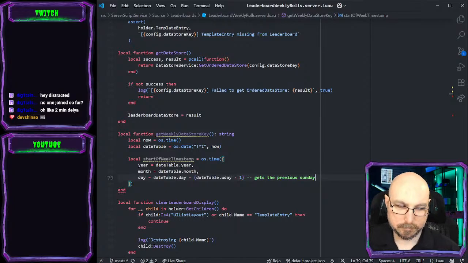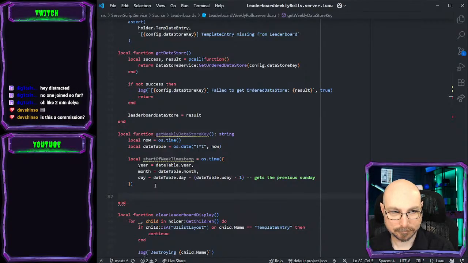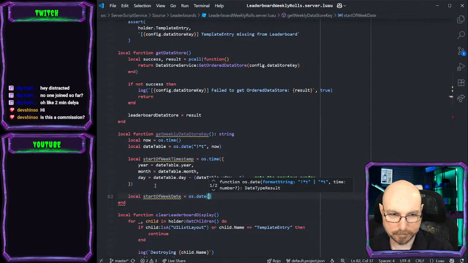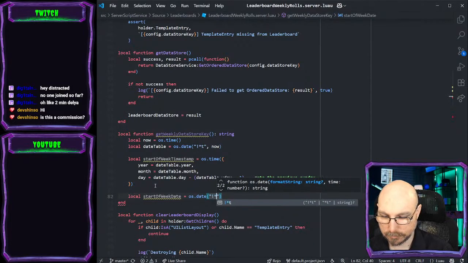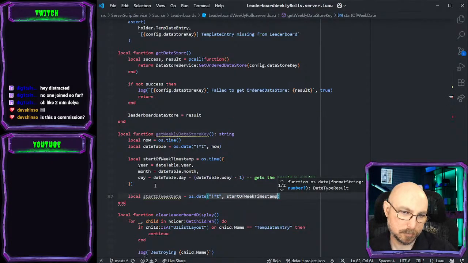Okay, so now we have our now, and we can convert this into the specific start of week date. That should work, right? Let's spell it out again. Start of week date, and this is going to be our OS date. And we're going to do the same thing. We want to make it UTC, and we're going to use our start of week timestamp there.